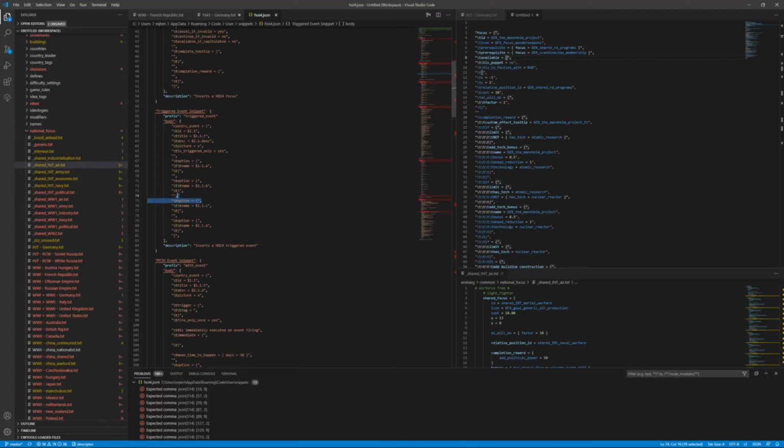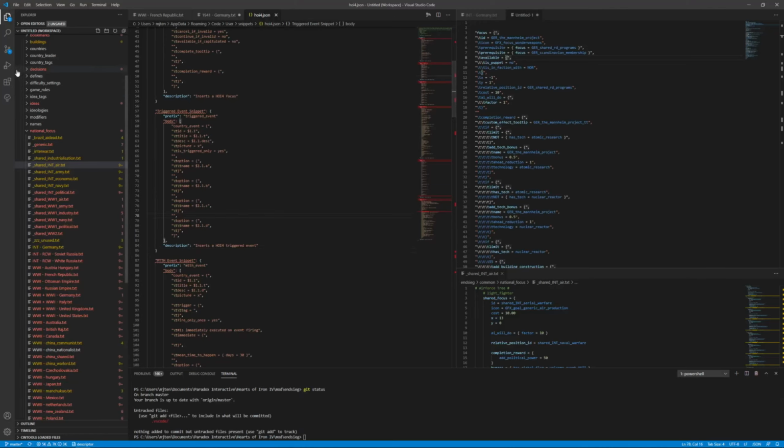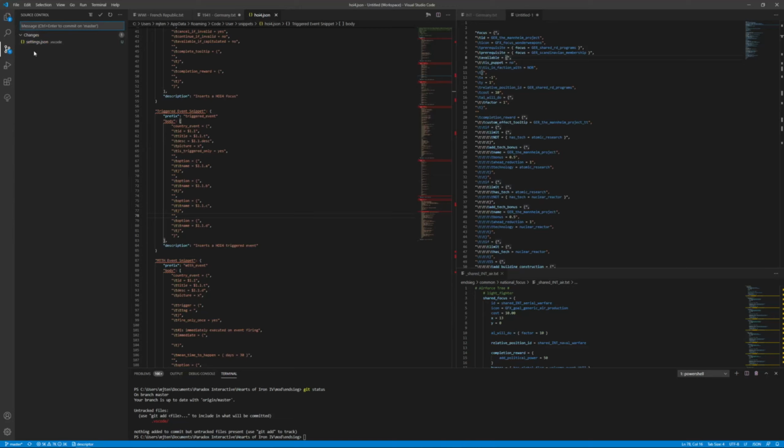VS Code also has Git support, both in command line function, so that's in the terminal. You can see the console is working, and in visual representation. So you can go to source control or Ctrl+Shift+G, and you can see all the changes that have been made, and you can commit and push as well. But I would recommend, if you're using this, watch a tutorial on it. This is not an in-depth guide on using Git in VS Code.